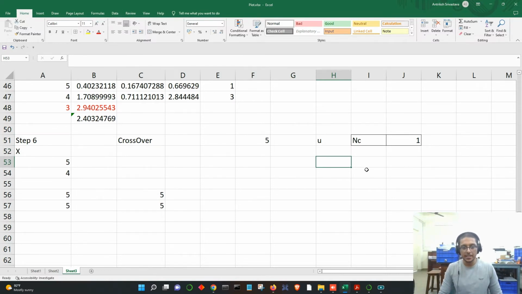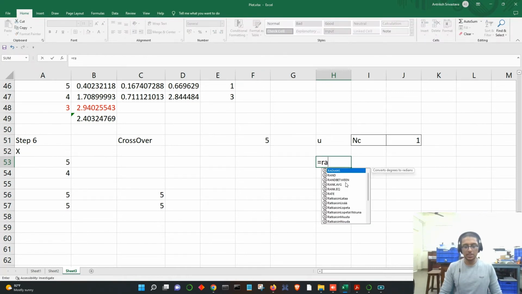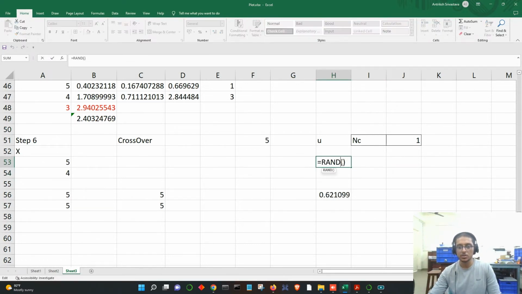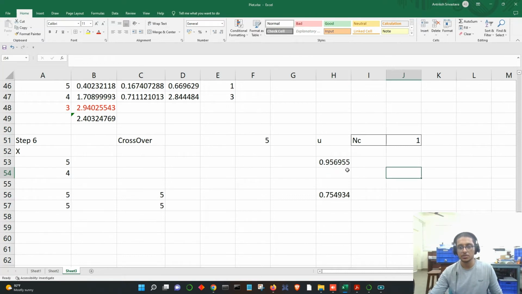And let us create a random variable. Let me create it using an inbuilt function in Excel. So this is a random variable between 0 and 1. Let's create this for the other crossover also. I'll just copy paste and it will give me different values. When you press enter, it is always going to give you different values between 0 and 1.